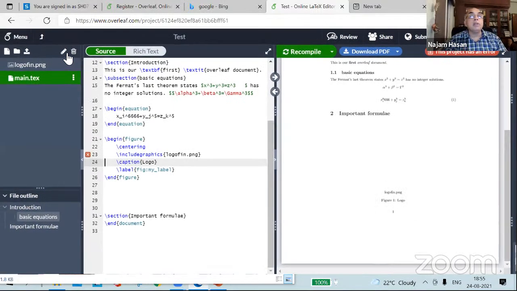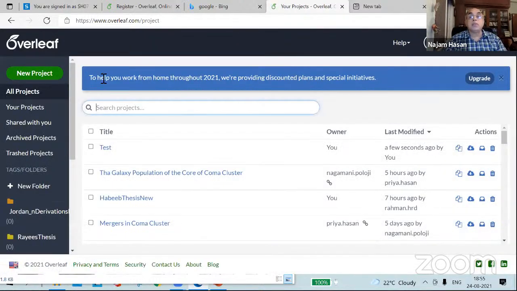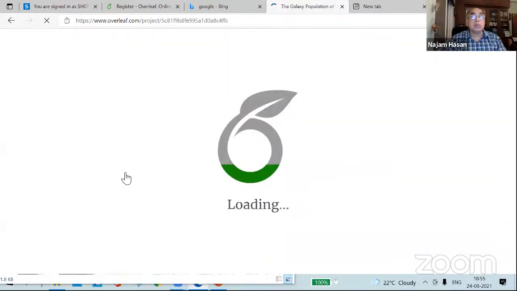It's not showing up well. And then you can control the size and so on. Okay. So before I proceed ahead, let me go back to this paper which I was talking about.